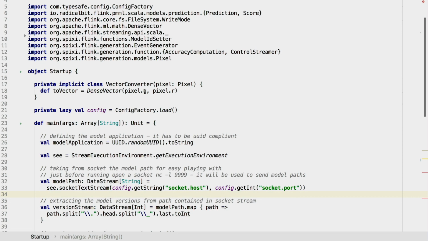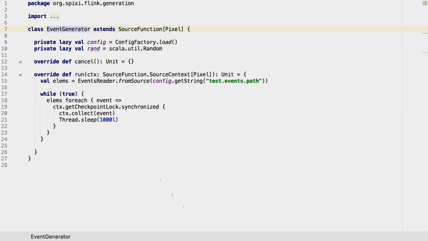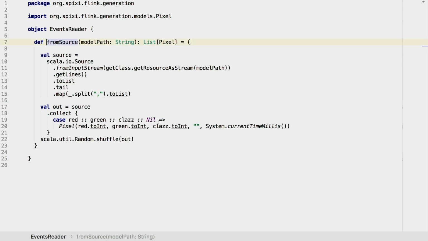Okay. So basically, what we need to do now is to create the streams. We read pixels, which come from an image, and then we made this event source, which is the main event stream. They are basically generated from this file, and they bring information about the ID, which is here, of the model they need.